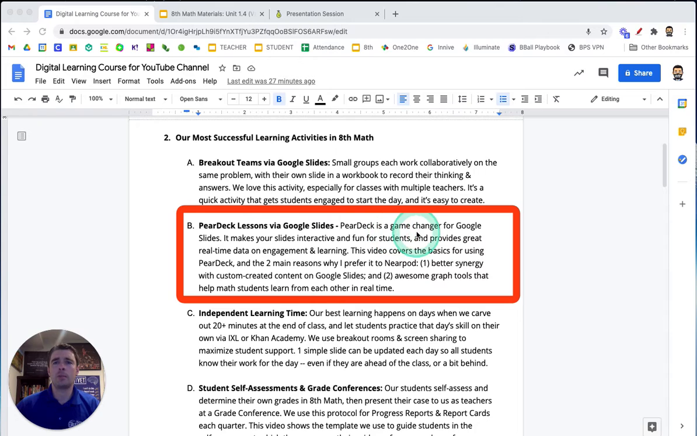The main reason that I think PearDeck's really a game changer for Google Slides is that it's going to make your slides more interactive, more fun, more engaging for your students. And at the same time, it's going to provide you with really good data about which students are engaged, how well they're doing learning the content for that day, and what adjustments you need to make throughout the rest of that class and going forward.